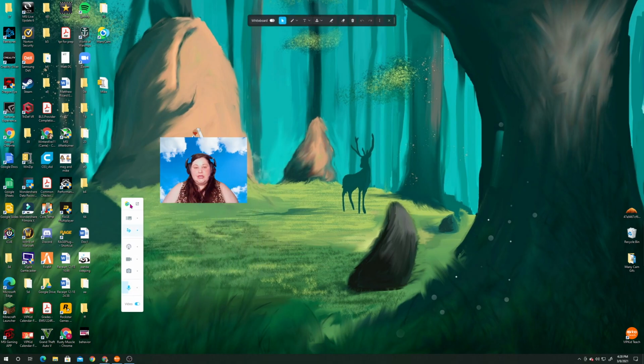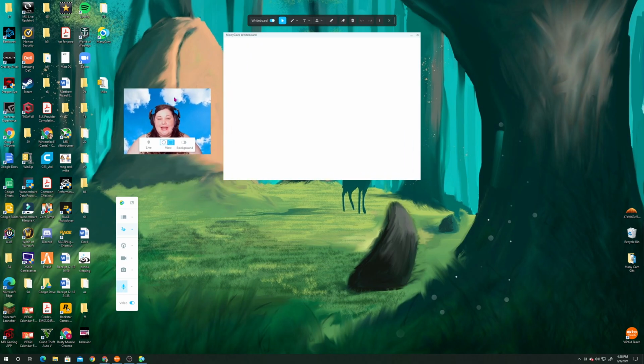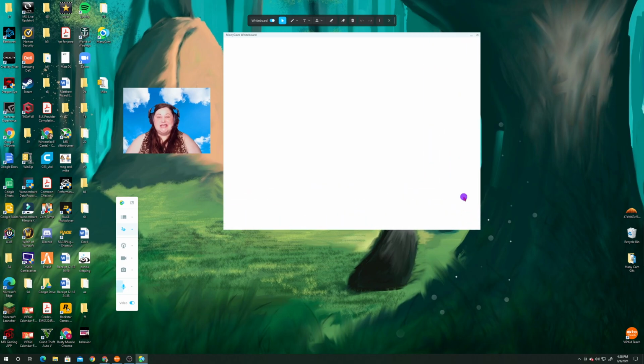Now you'll notice that a new toolbar popped up at the top of my screen. And if I come over to this little on slider, I can click that on and get access to the whiteboard. And of course, I can resize that to make it any size I'd like it to be.